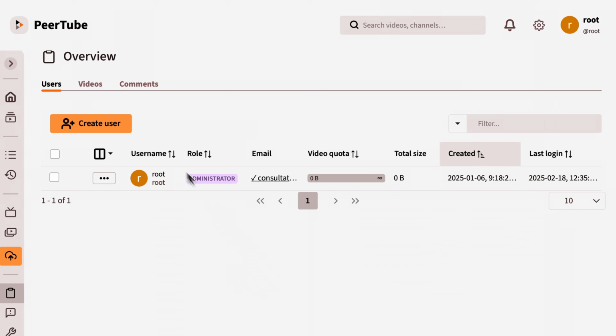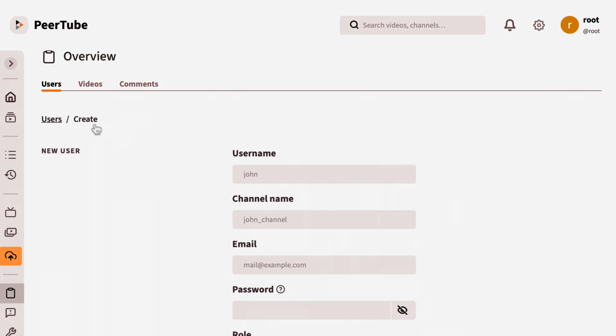And I think that we can agree, most people don't want to go around the Fediverse being known as root. So the first thing you want to do is create a new user. And to do that, you head to the overview section and hit create user. This is where I actually think the most confusing thing about the PeerTube system shows up. Especially confusing if you're used to coming from YouTube.